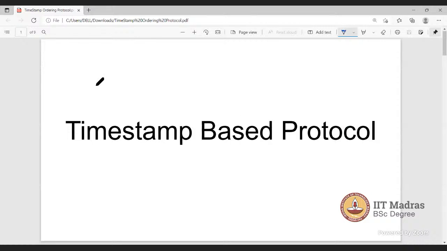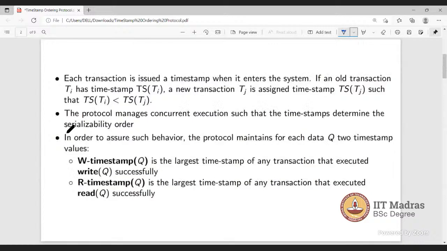So this is the timestamp-based protocol. In two-phase locking, whichever transaction acquires the lock first gets executed, right? This is how we achieve serializability in the two-phase locking protocol. But in the timestamp-based protocol, whichever transaction enters the system first will get executed first. So how do we decide that? Based on the timestamp. Okay, so now let's start.